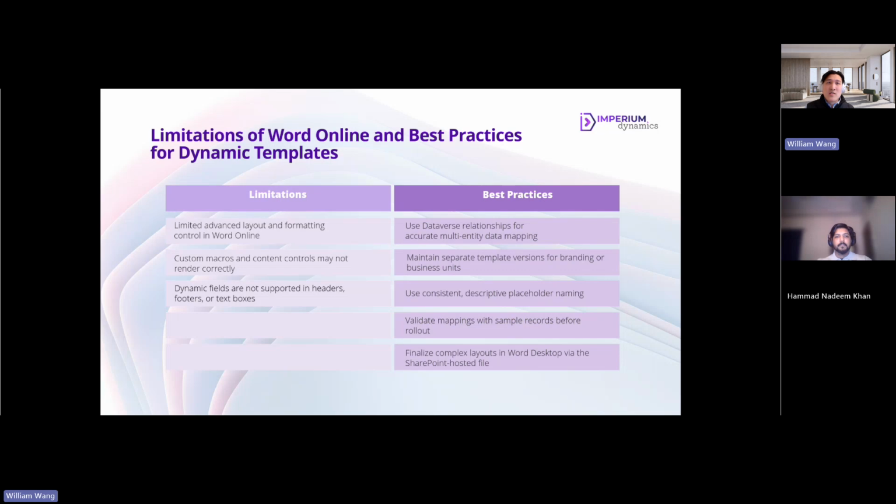In order to handle all this, we follow a set of best practices that have been proven to work. We use Dataverse relationships for accurate multi-entity data mapping instead of hard-coding logic. We also maintain separate template versions where branding or business unit differences are required, and we use clear, consistent placeholder naming so templates remain readable and easy to manage.